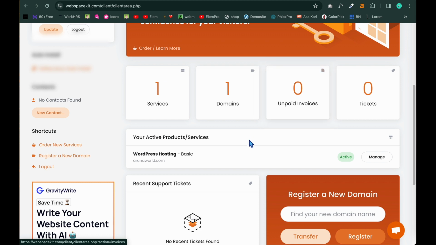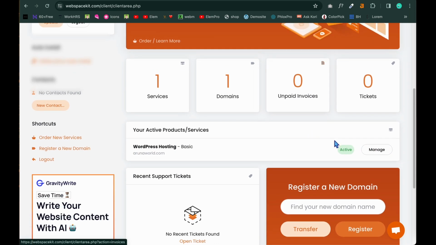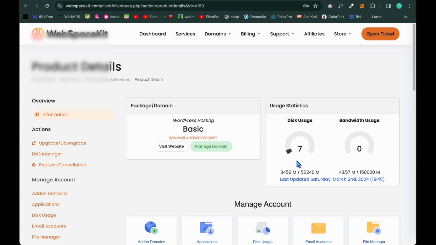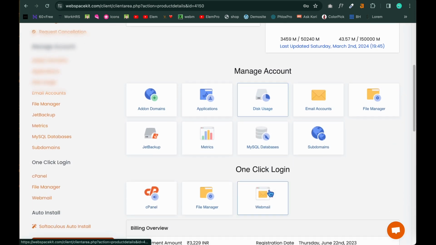Slowly scroll down. First we will create a subdomain. For that, Arna World is the main domain which I have purchased. In that, click on manage. When you scroll down, you can see Arna World. Click on manage. Once you click on manage, you will reach this page.